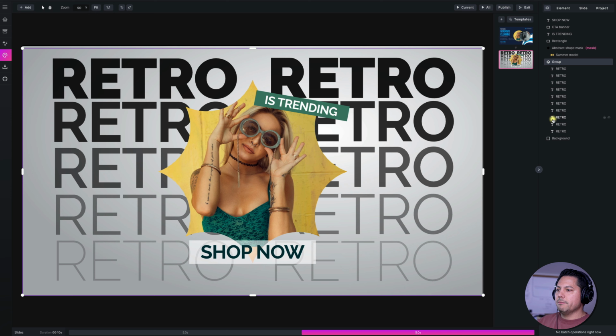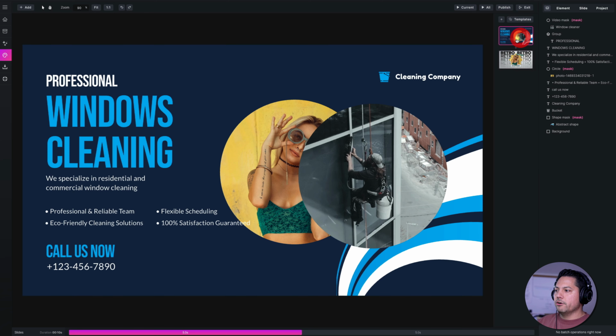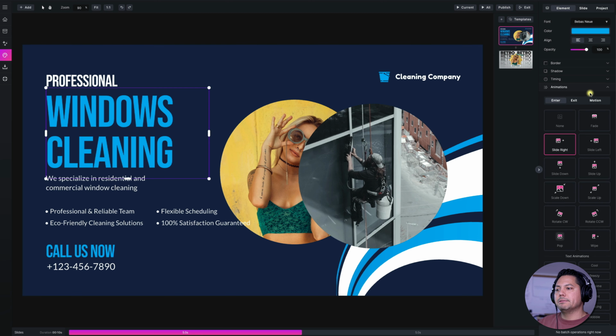All right, so now let's talk about animations. So let's come back over to this slide, and I'm going to go ahead and select window cleaning, and I'm going to come over here to element. All right, so we have different types of animations, right? We have enter, exit, and motion.